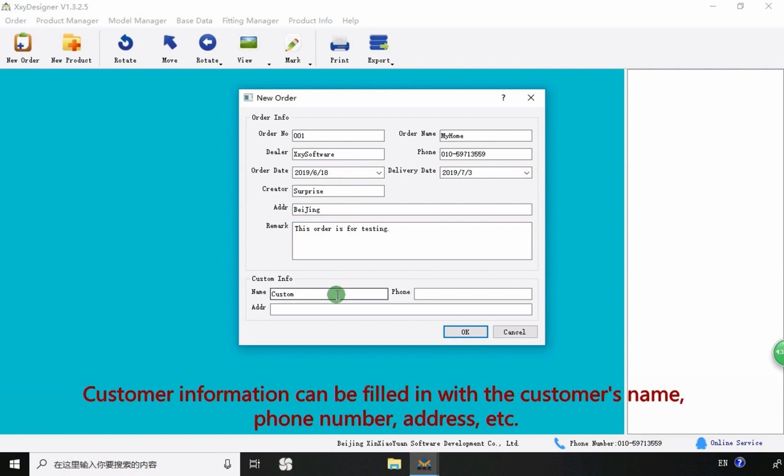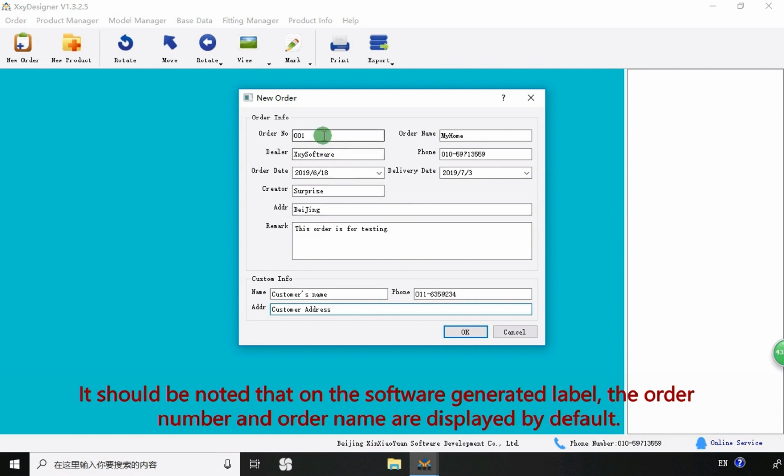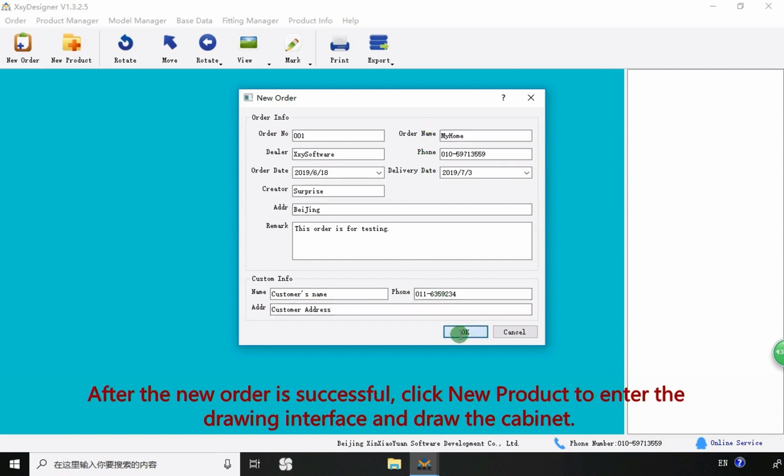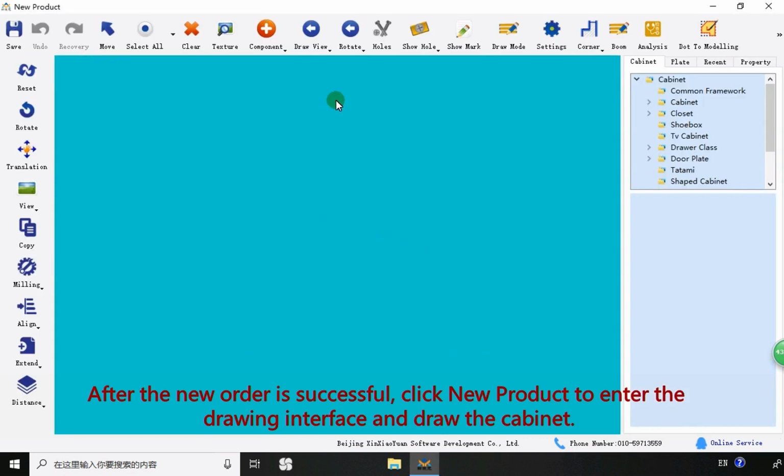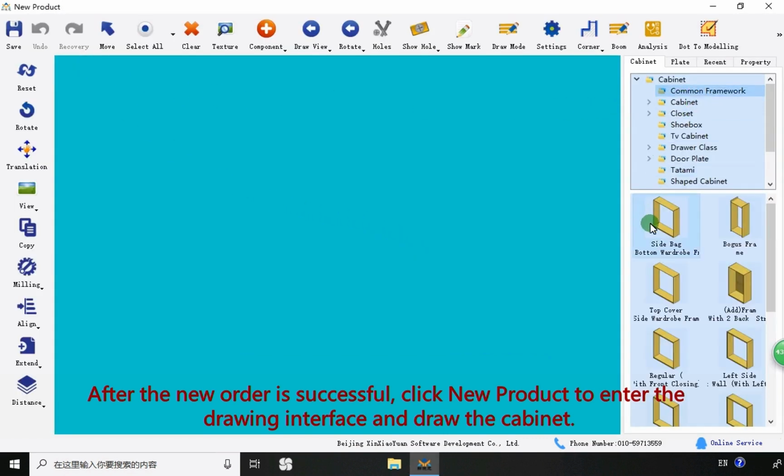Customer information can be filled in with the customer's name, phone number, address, etc. It should be noted that on the software-generated label, the order number and order name are displayed by default. After the new order is successful, click New Product to enter the drawing interface and draw the cabinet.